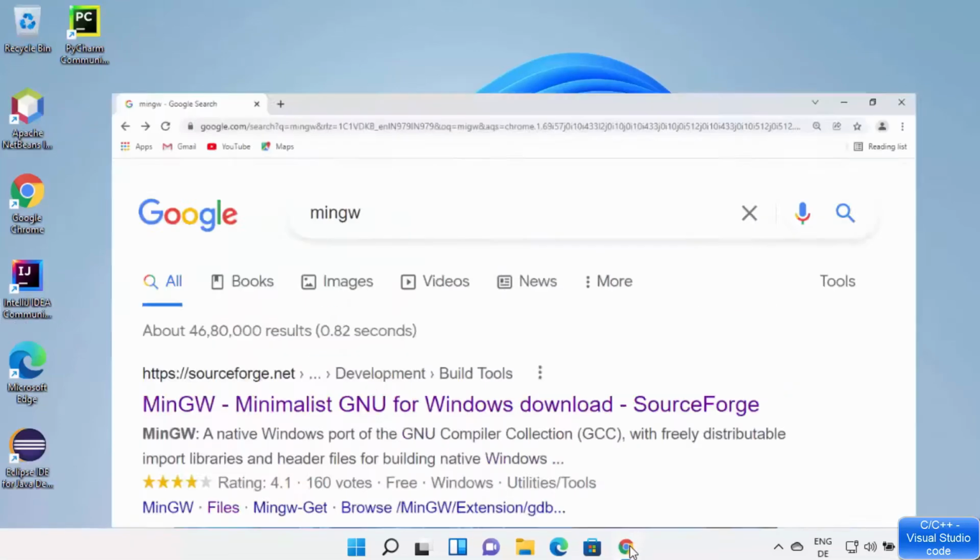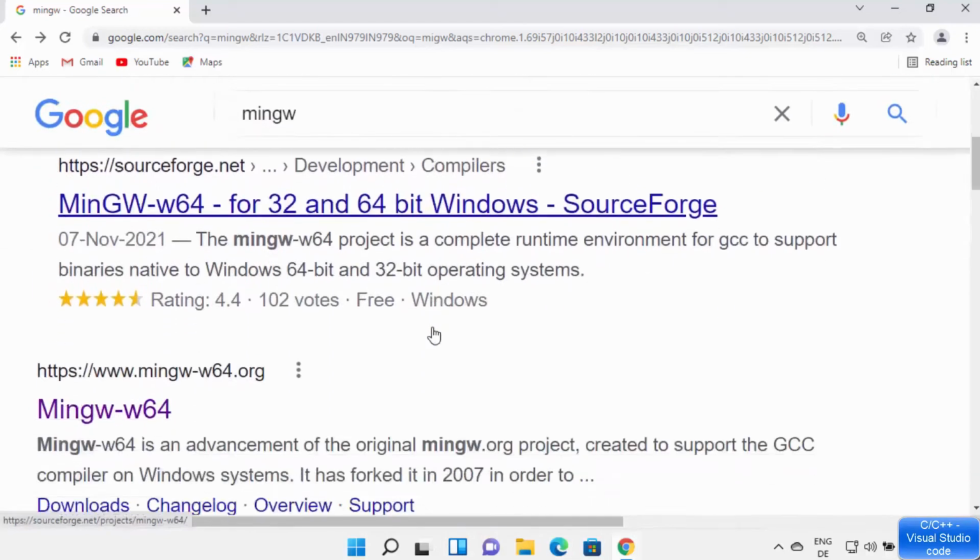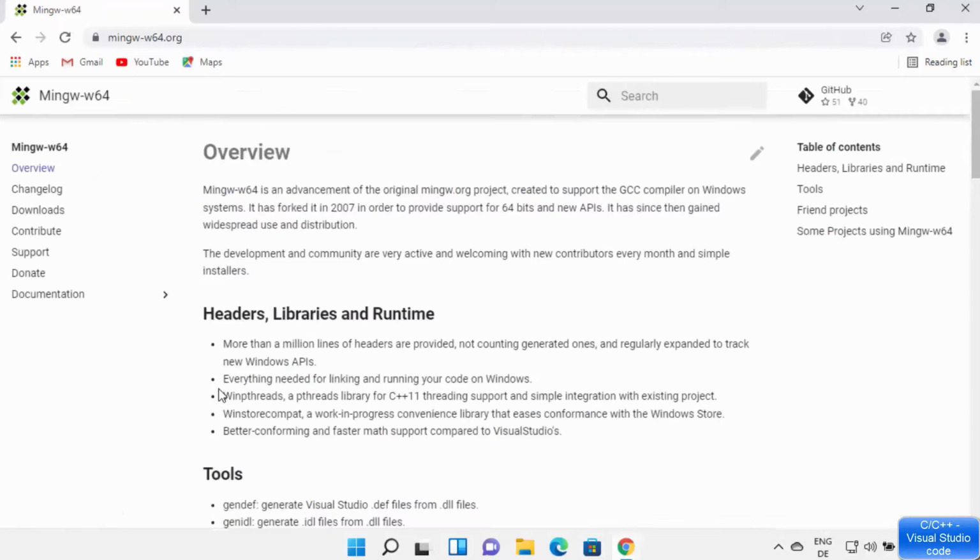First of all, open your favorite browser and search for MinGW. In the search result, you will see some websites. Don't click on the first website, which is from SourceForge. You need to open the website which says mingw-w64.org. So just click on this link which says mingw-w64.org. And once this website opens, you will be able to see the overview here.